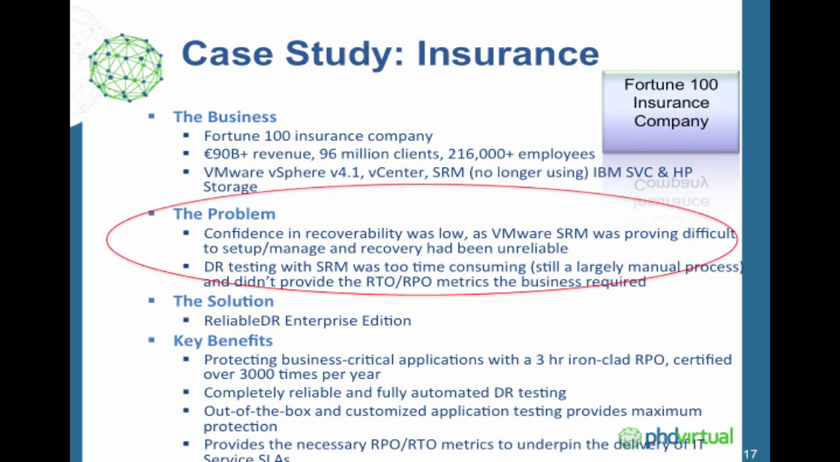So just to have a look at a couple of case studies. This is a very large insurance firm, and I'm not going to go through everything that's on the slide, but the big problem they had was they had SRM in place. It was proving very, very difficult to keep it set up and to keep it managed. They needed a large team. But also, when they tried to do a DR test with SRM, it was very, very difficult and a very manual process. They basically put ReliableDR in, tried it, and automated the whole process.